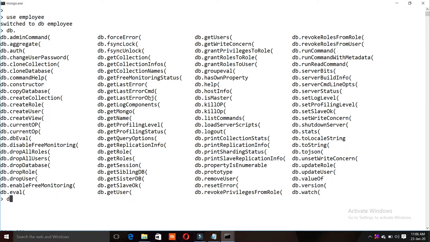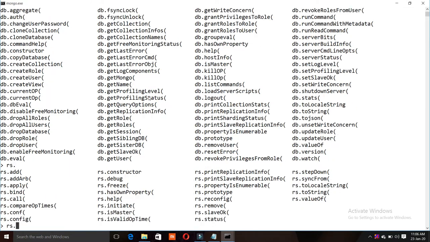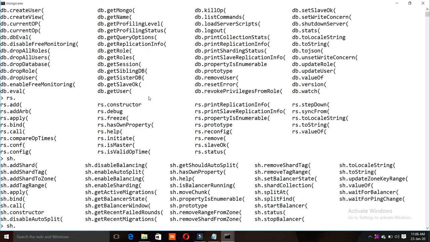Another thing is that I am using rs dot tab. This rs dot provides all the replication-relevant methods, which we'll see later on, not right now. Then, if we want to shard the data, that is sh dot tab, which provides the sharding methods. Sharding is a concept, we have heard the word sharding for data, and we'll see it later.